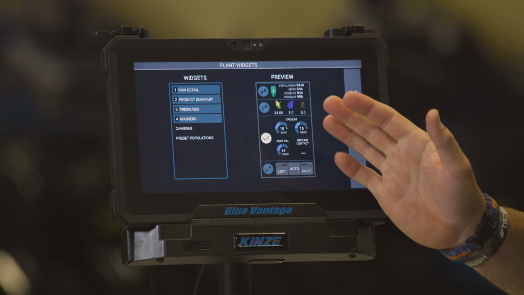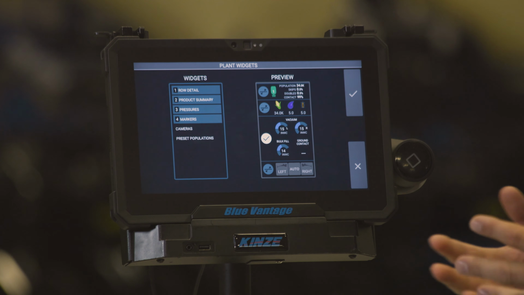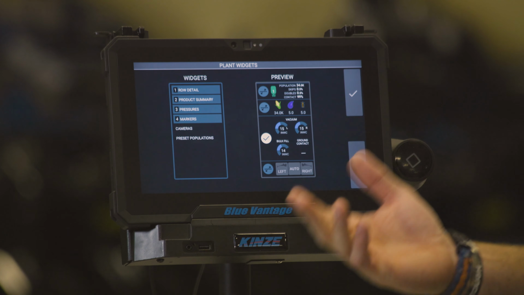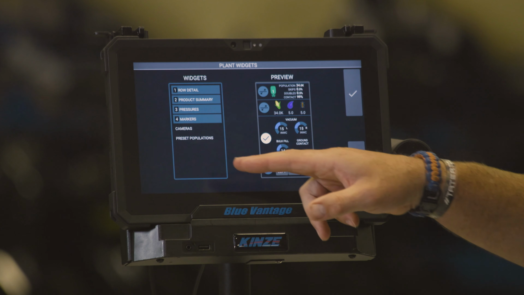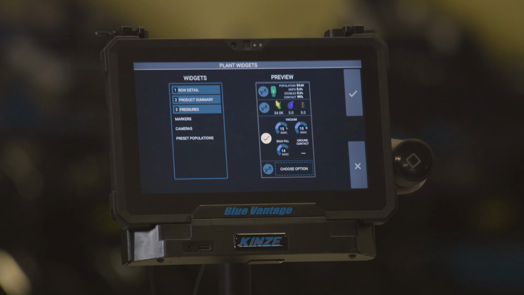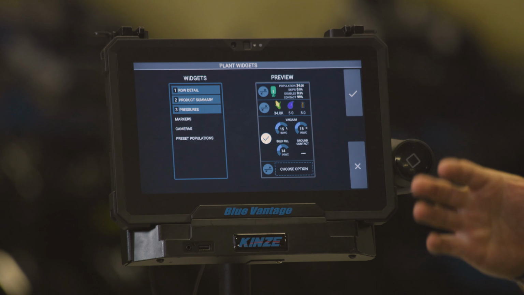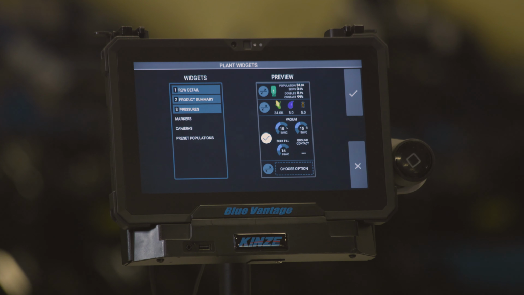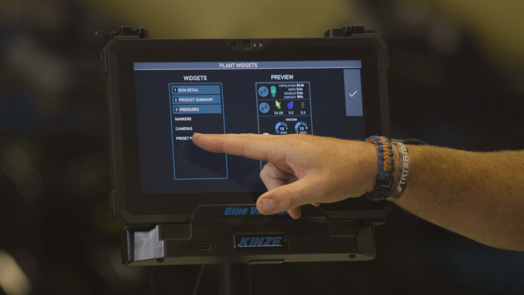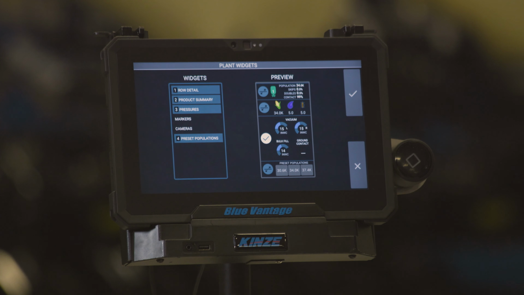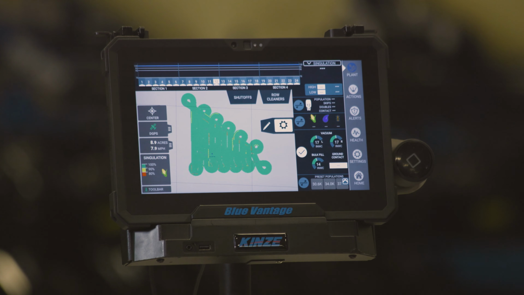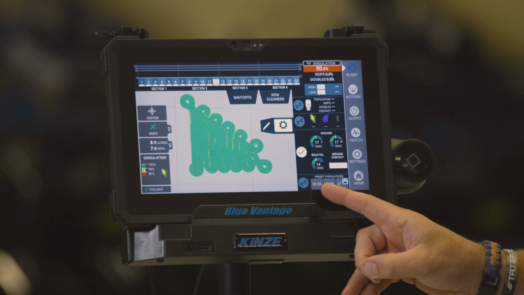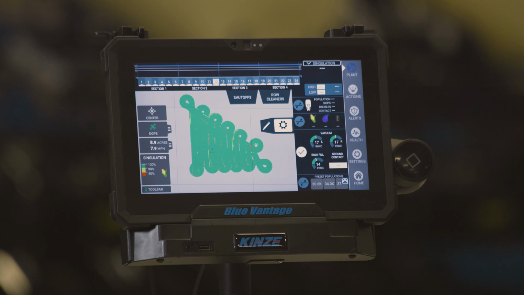Let's say we're not using markers. All right, markers are not important to us, or we use them very sparingly. So I'm going to deselect markers. But I change populations a lot, or I want to see the different color ranges for my prescription map. If I go to preset populations, that is now number 4. I hit my checkbox. You see now down here in the lower part is our preset populations.